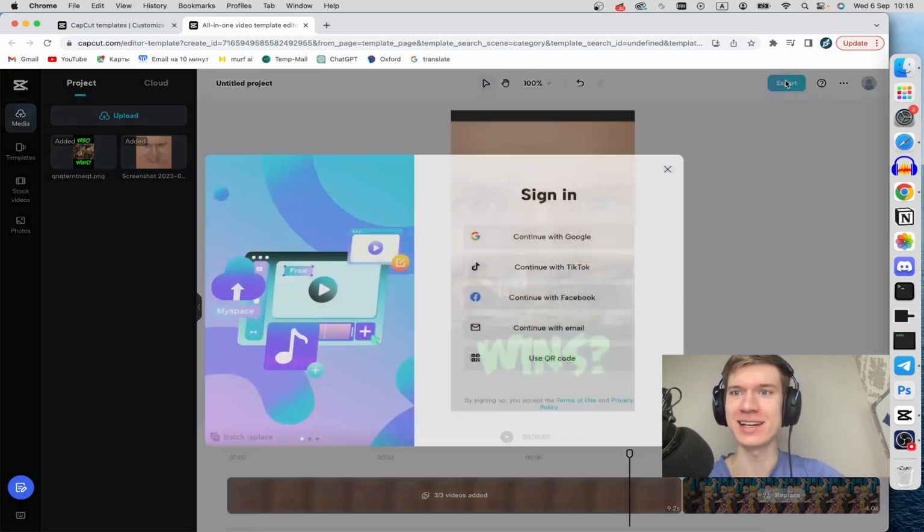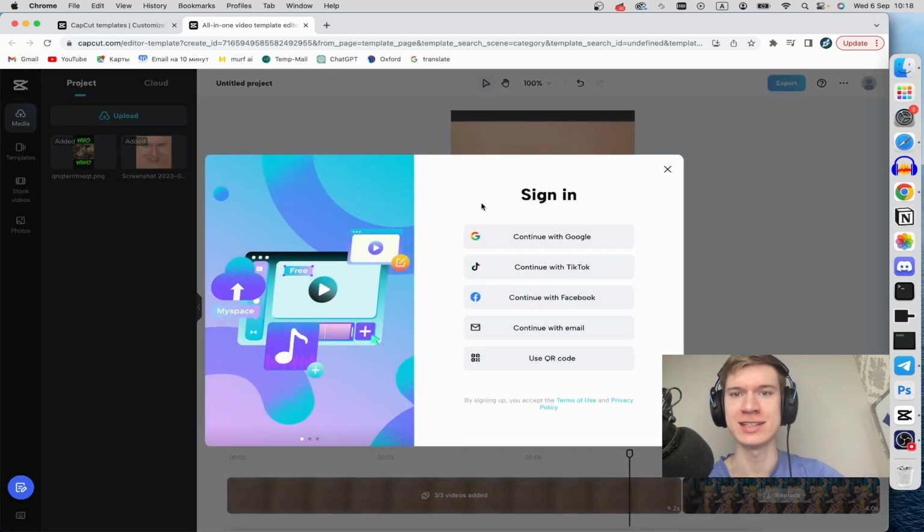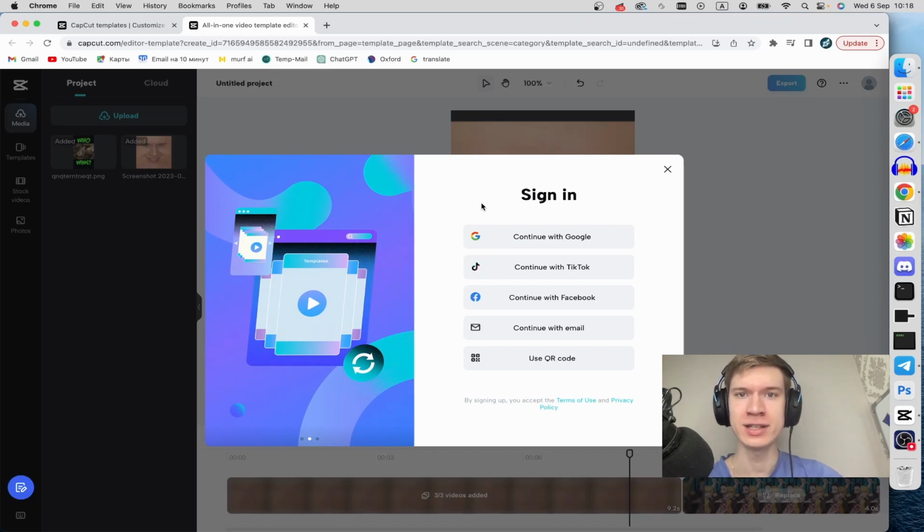Okay, now you can click the export button, and here you can see in your CapCut account your video starts to render. That's it.